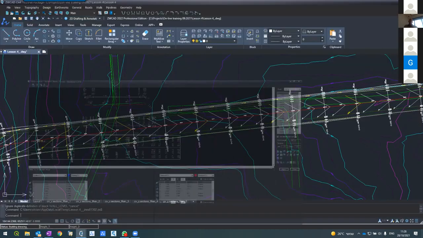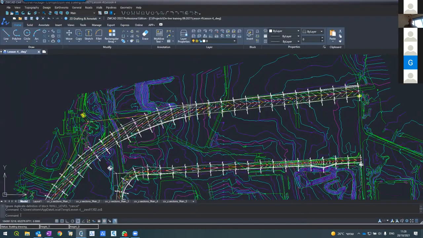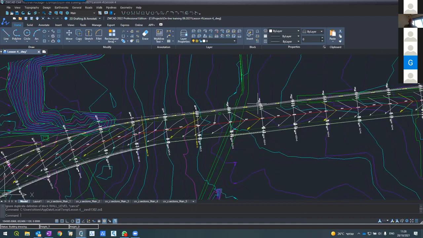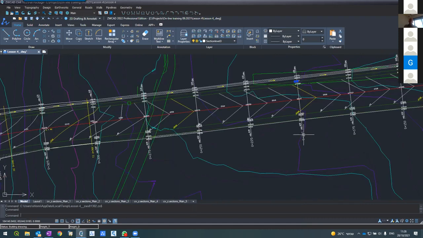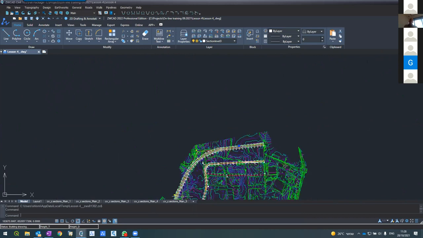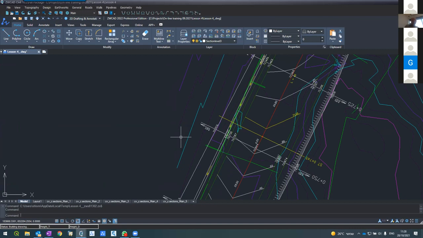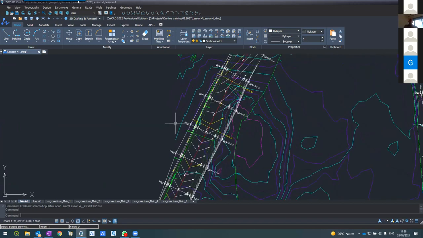Let's assume that when I'm crossing here, I want to extend a little bit and make the road here wider. In fact, let's do another thing. From station 200 till station 750, I want the right lane to be wider. How do I do it?